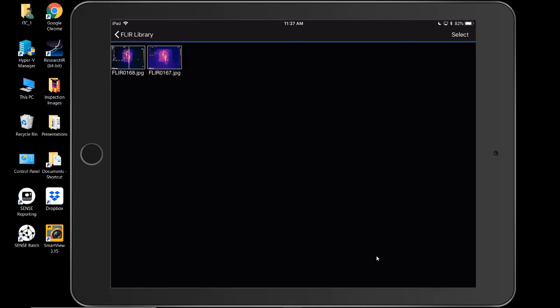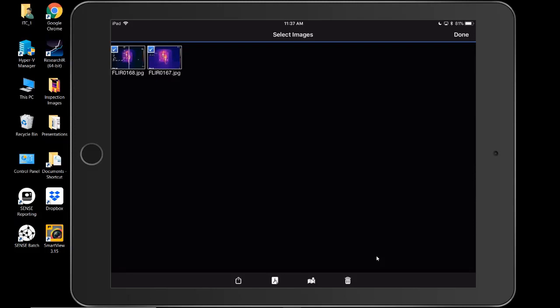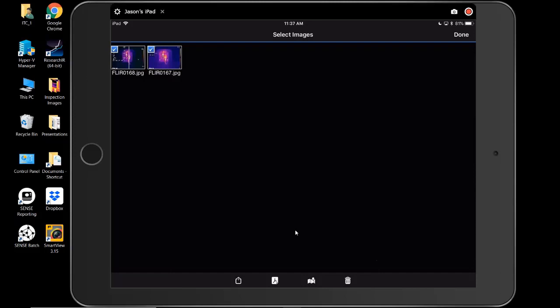Now from here, when we're looking at the thumbnails, if you tap select, you can pick, just by tapping on these images, any images that are in that library. So you can tap or untap, you can see the check marks go on them. When they're checked, they're selected. And if you have at least one of these images selected, it enables the buttons at the bottom. So this is where you can create a PDF report, for example. That's what the PDF icon is for.